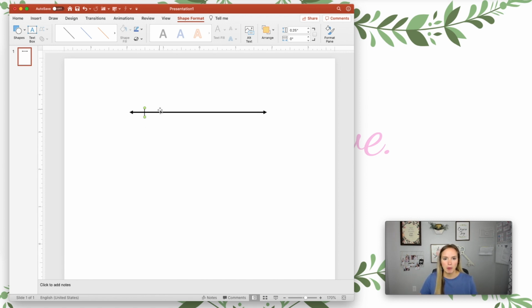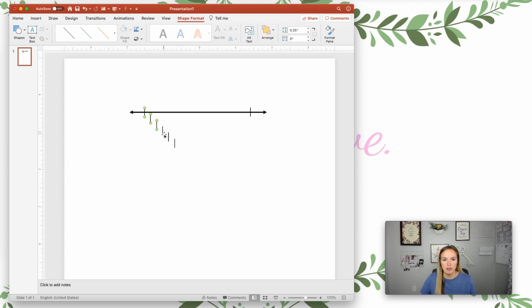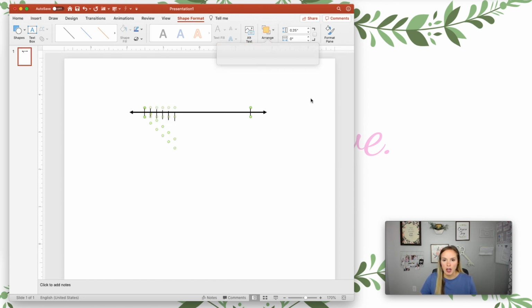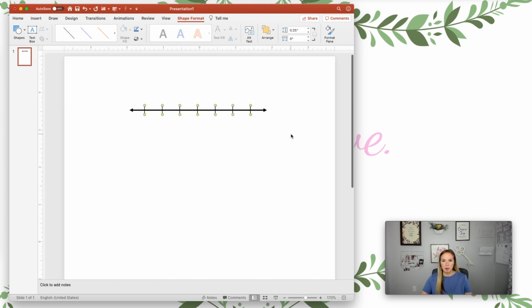So let's see, I probably want 1, 2, 3, 4, 5, 6, let's say 7. So, all right. So now what I'm going to do is adjust my last mark, make sure it's good, and then I'm going to select all of these. And I'm going to align them. So I'm going to align them using the arrange tool to the top. And then I'm going to distribute them horizontally. And now they're all equally spaced out.